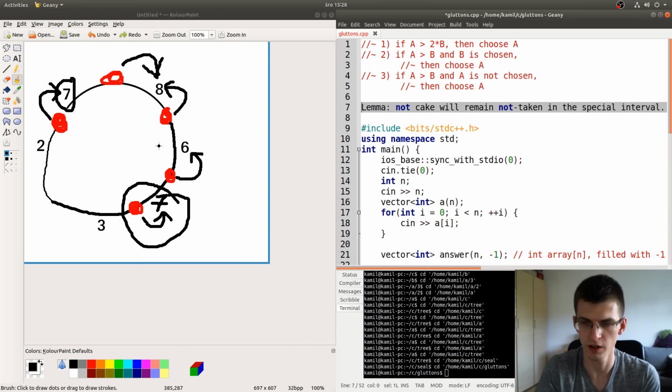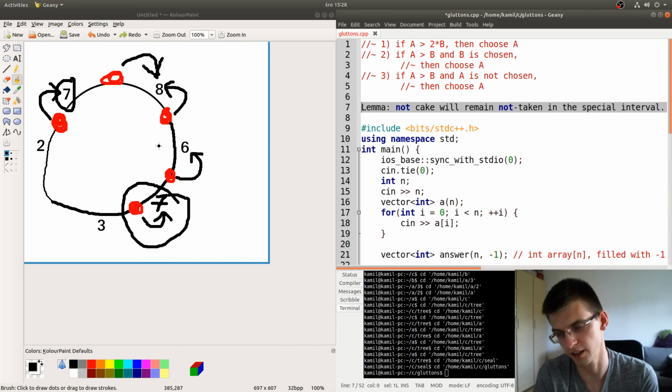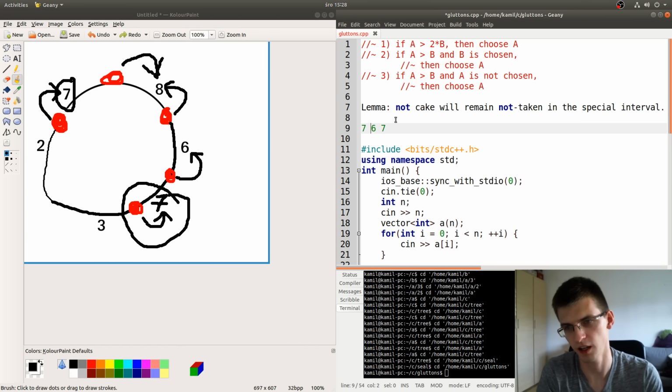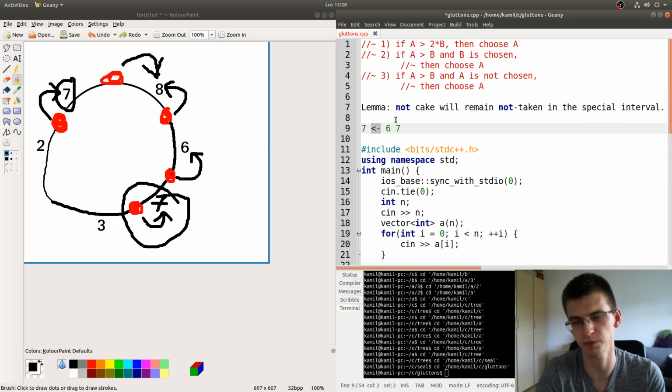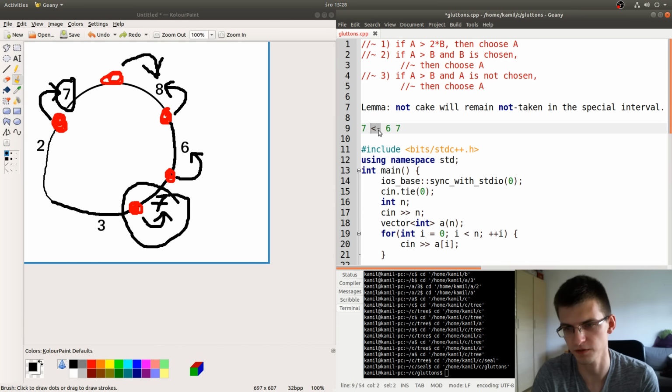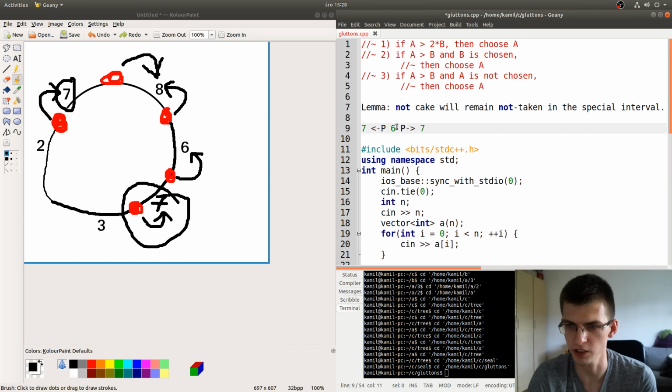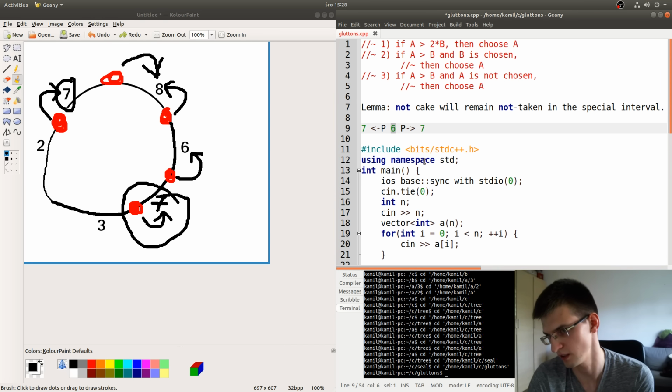so if a cake is not taken, where could it be not taken? Well, if there is a 6 between two 7s, then it's possible that this guy takes something to the left, a 7, this is one person, this is some other person, and he takes the 7 to the right. So here a 6 would be not taken, indeed.